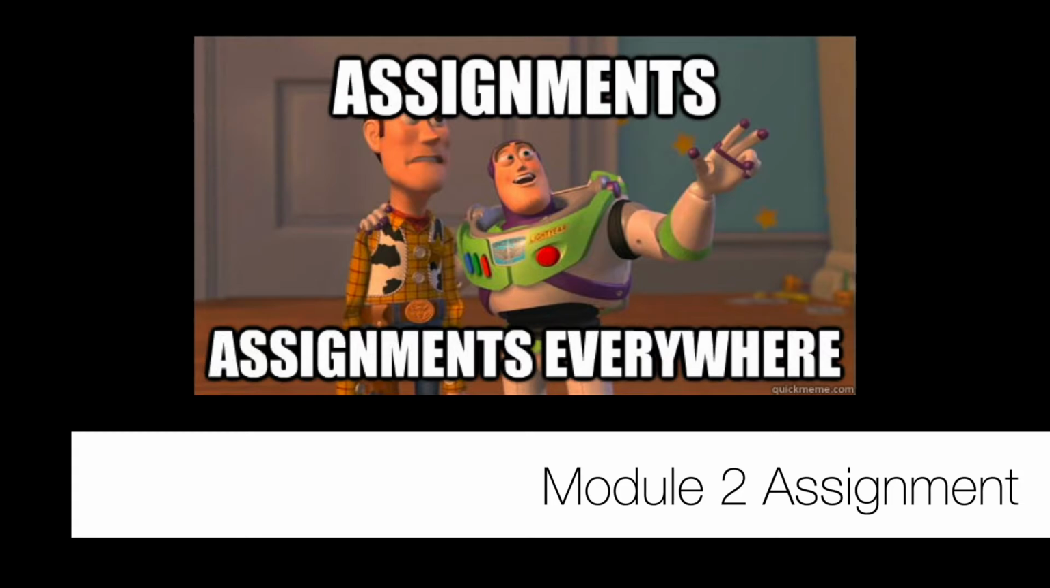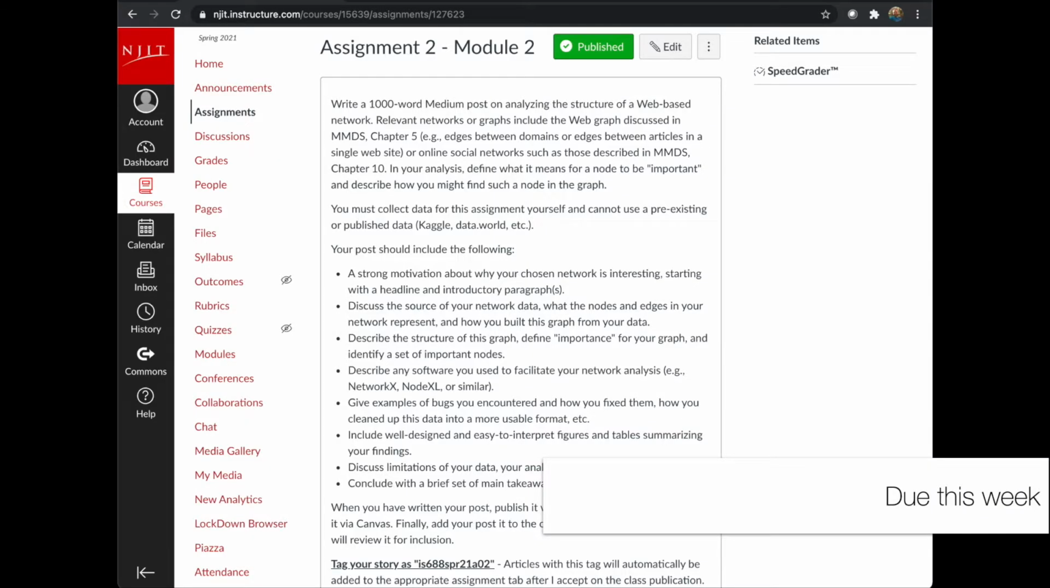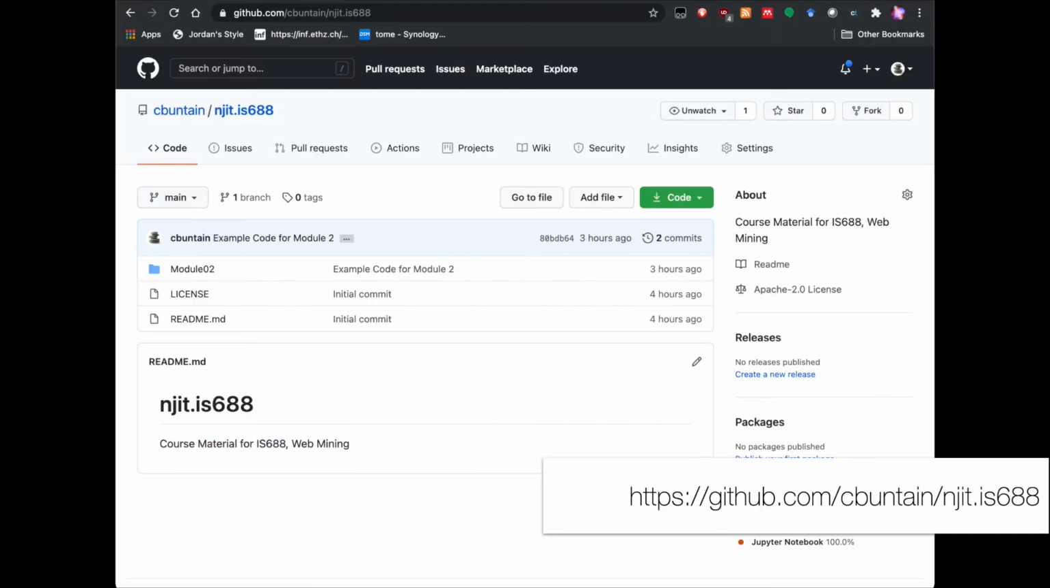The Module 2 assignment is also due this week. So if you haven't gotten that in, you'll be working on that. Remember, you don't want to wait until the end of the semester to try and get all of your assignments in simultaneously. That won't be good for either one of us.